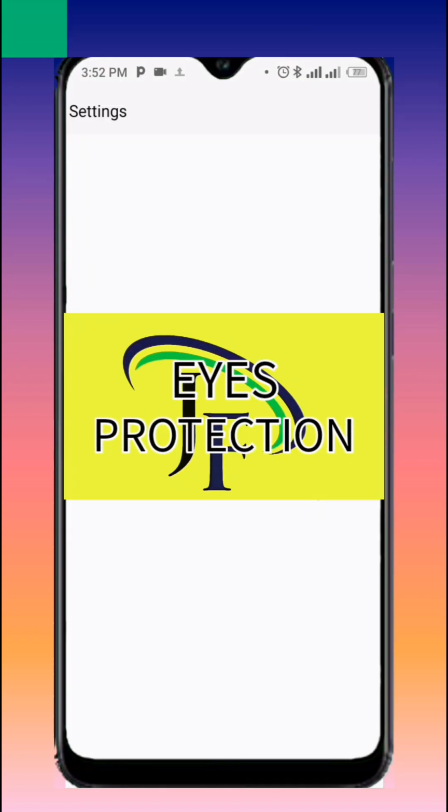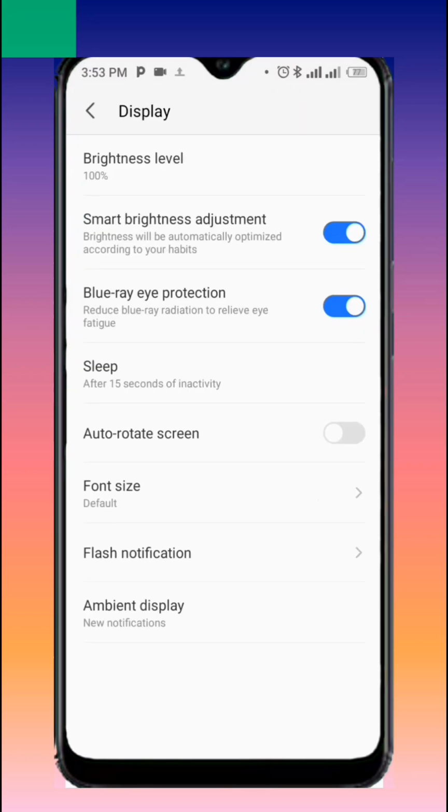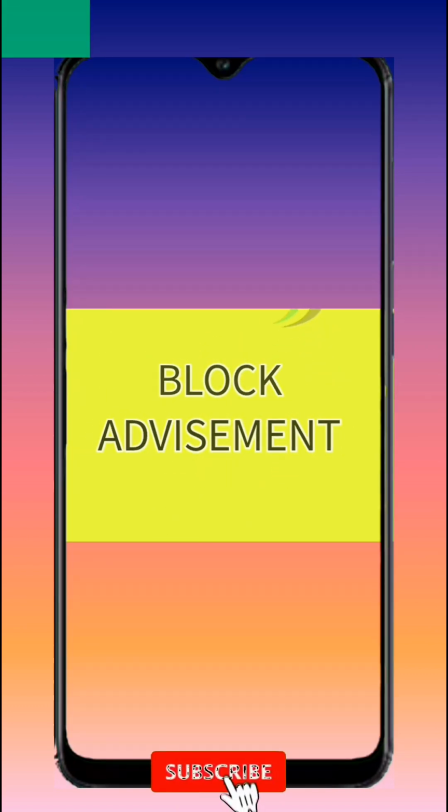Two, turn on eye protection. To do that, head over to settings, find display, and then scroll all the way down to eye protection and toggle it on. Number 3, block advertisements.